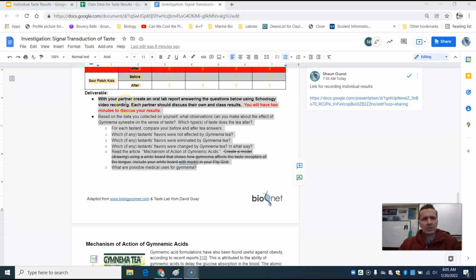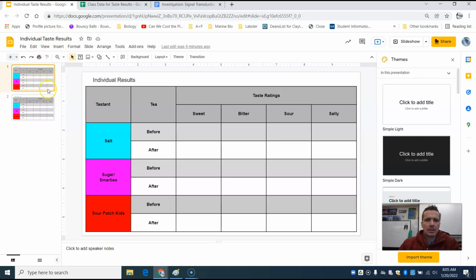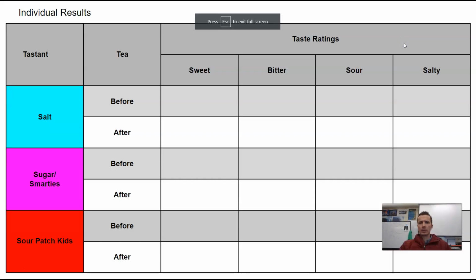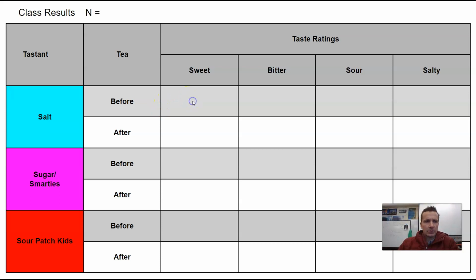So as I'll kind of show you here, we are going to use this here as some things to kind of discuss. So you've got your individual results here. And so if I'm doing this as a submission, I'm going to go full on slideshow mode here. And from here, I'm going to discuss what my individual results were. I might then get into what were the class results. Please make sure that you put how many people were actually tested. Again, the capital N always represents the number of subjects that you had here.